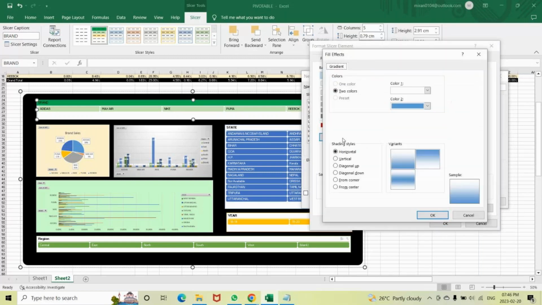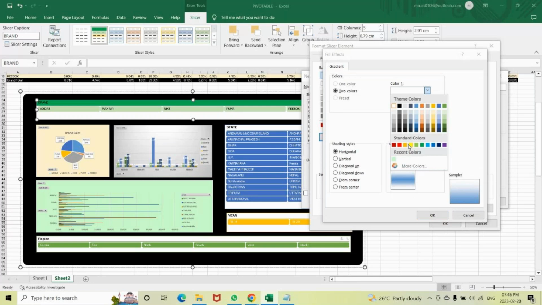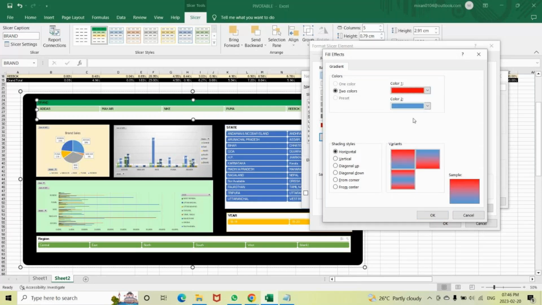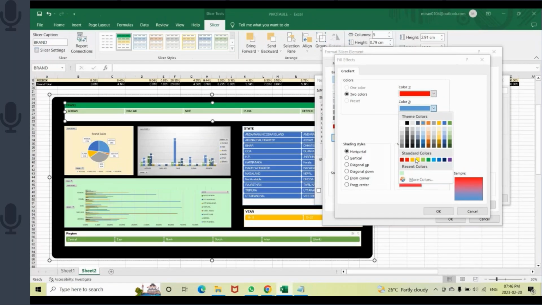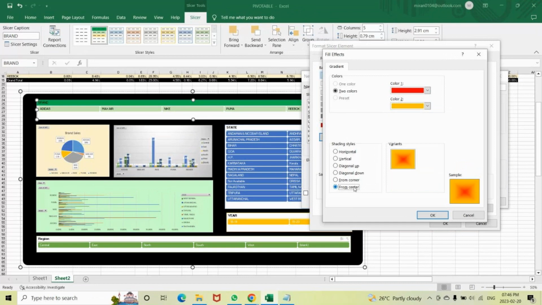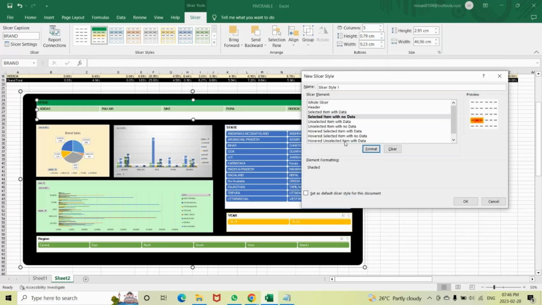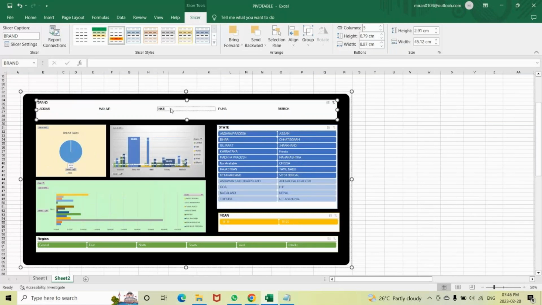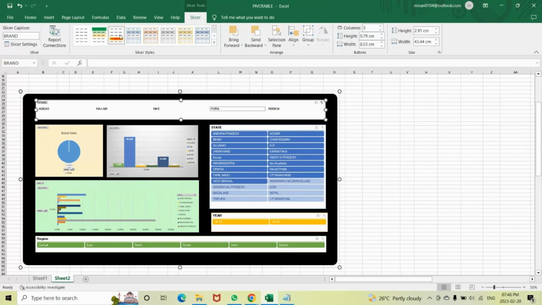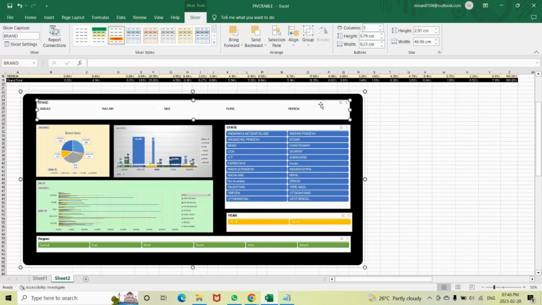Fill effects, I'll choose here as red, and here I'll choose it as orange. From the center, then I'll click on OK, again OK, then again OK. So I'll apply this. See, whichever you want, you can apply this. I'll remove the filters. Okay, try this. I'll just get back to you.